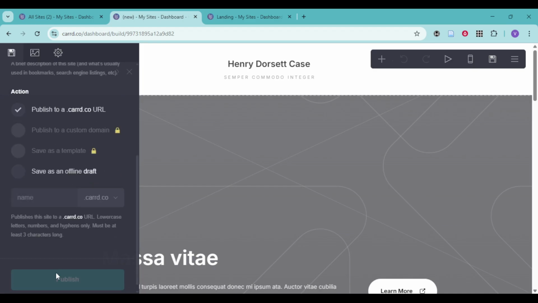Your site goes live immediately, and you can return to the editor anytime to make updates. Just publish again to push changes. That's it, your Carrd site is up and running with a clean, professional look.